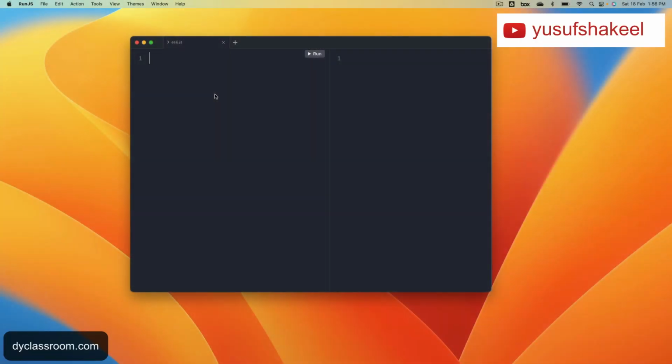I'm Yusuf Shakeel, and in this video we are going to learn about the find method. So let's get started. In the previous video we learned about the filter method and how we use it to filter out elements of an array based on some filtering condition. Similarly, we use the find method to get the first matching element of an array that satisfies the condition that we define. If no elements of the array satisfy the condition, then the find method will return undefined.